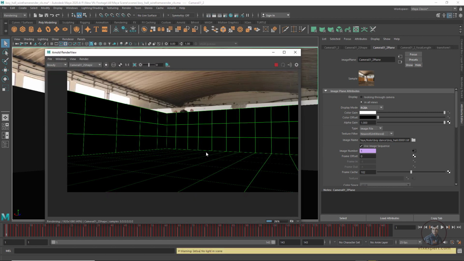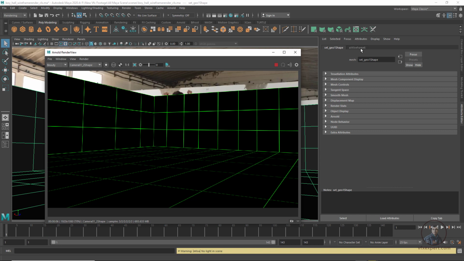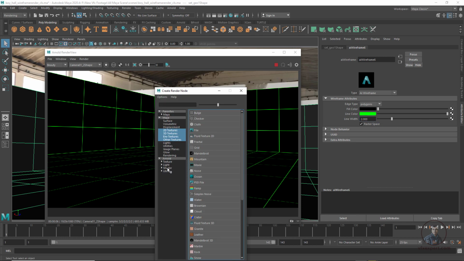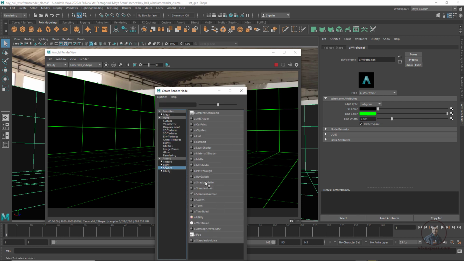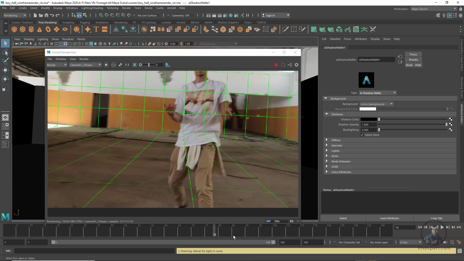Here we are getting this result, but this black color we have to make transparent. So what we can do is select the set geometry, then in our wireframe shader, in fill color we can click and apply a shadow matte here, this one. So now we are getting this result here. We can see now we are getting this result.